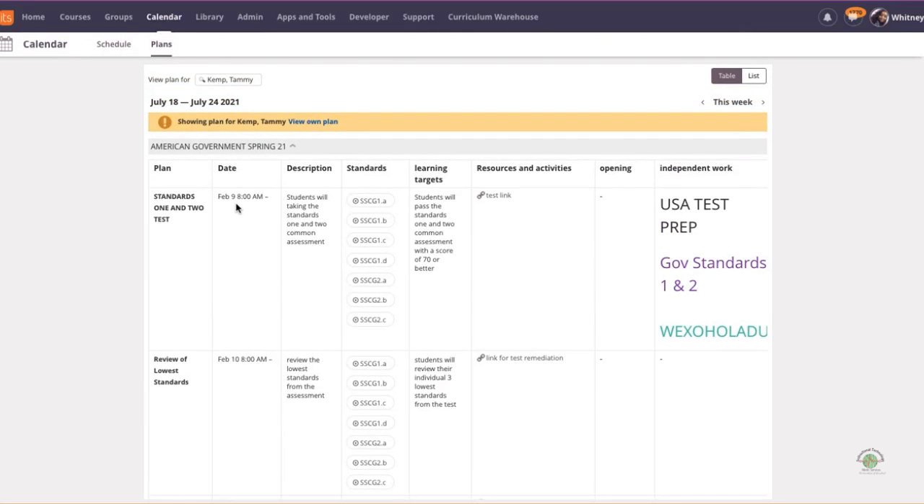So this is the alternative way for you to see plans, and that is by searching by name up in this area for the view plan for, and then searching for the teachers who are already enrolled as a student in another course that you may host.